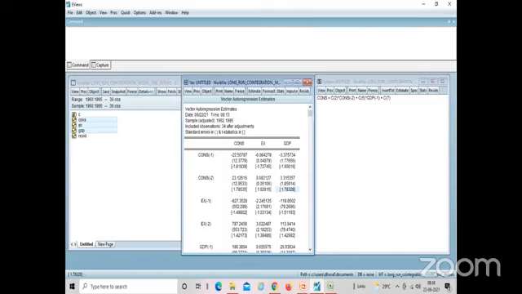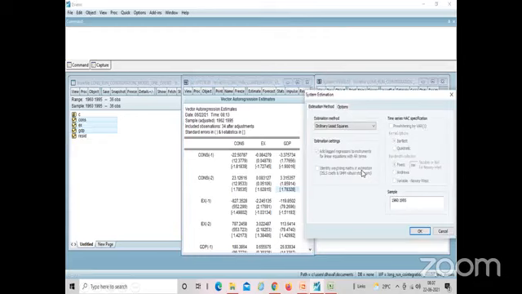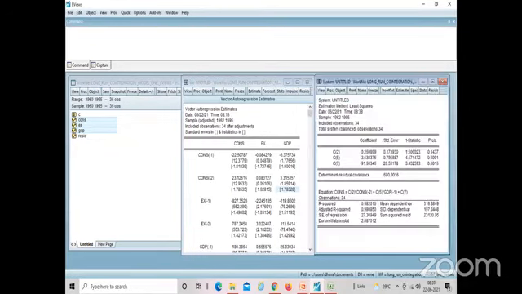Done? Is it done? Fine. Click OK. Estimate. System equations. Okay, and you get something which is very meaningful. C5 and C7 are the significant parameters.